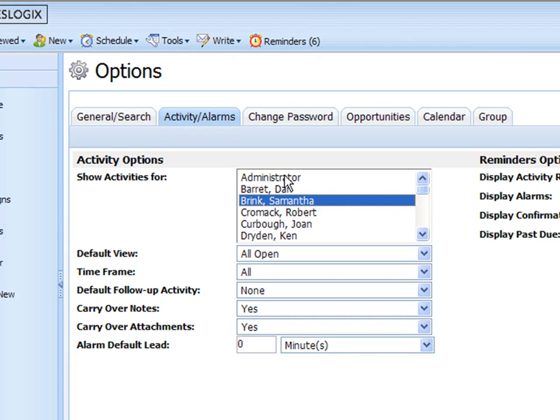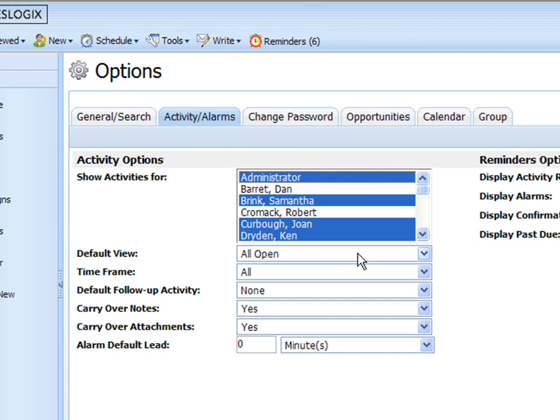So if you don't have users listed here, it's because you have not been given access to them in the administrator. But for the users who are showing up here, you can choose to view them. Holding down my control key, I can choose to see several different people in my activity list automatically. I'll just choose a couple of them there so you can see this in just a moment.